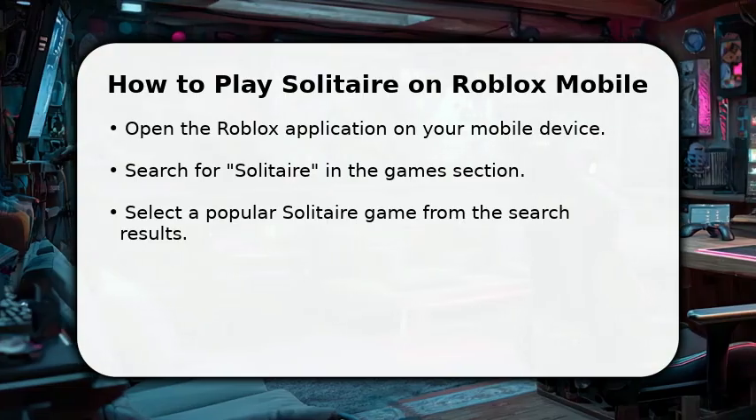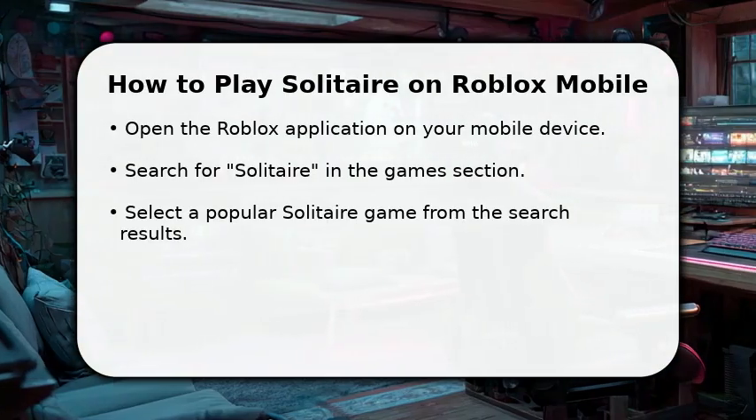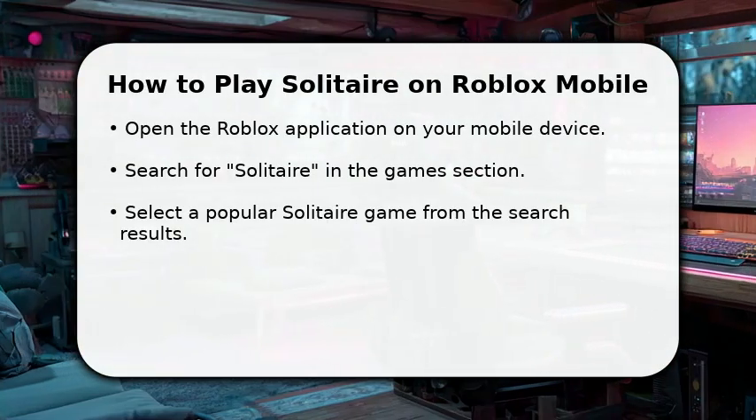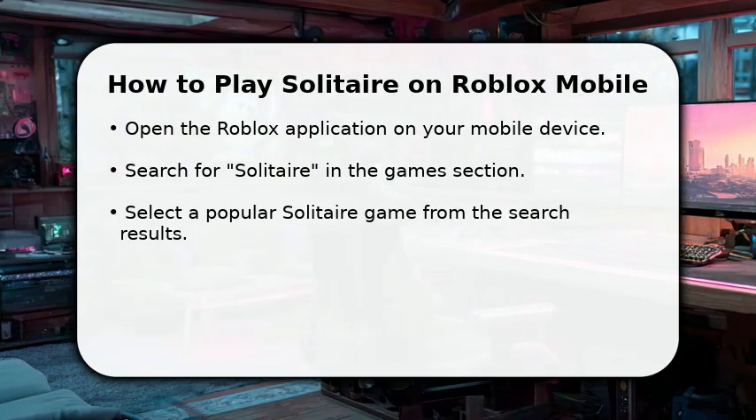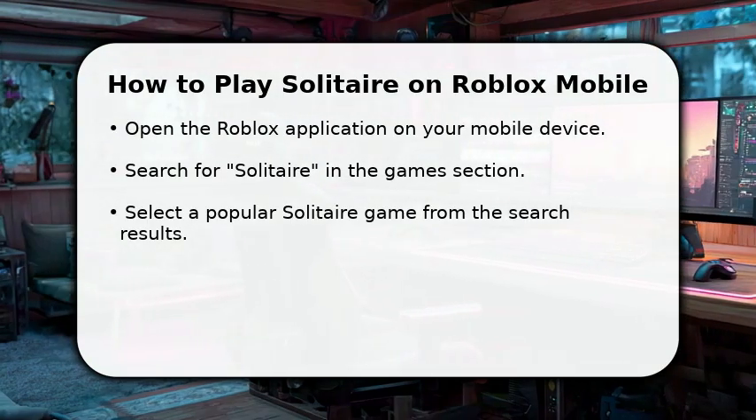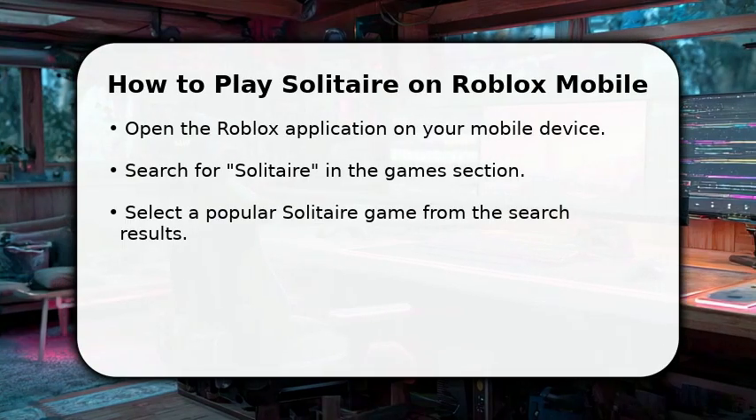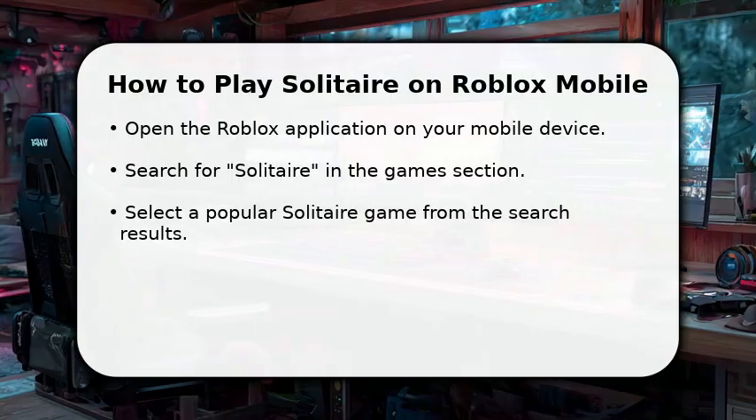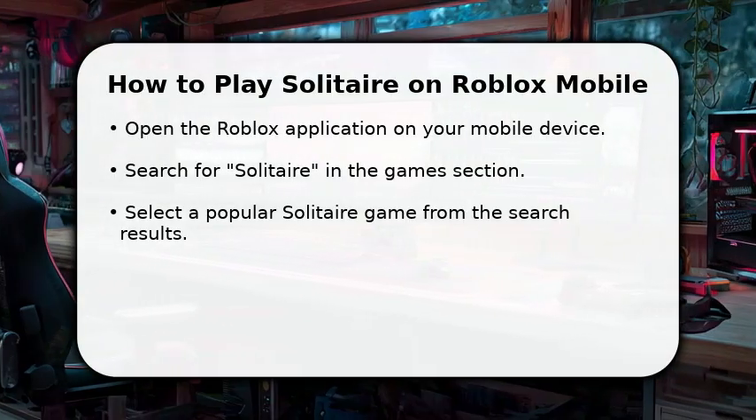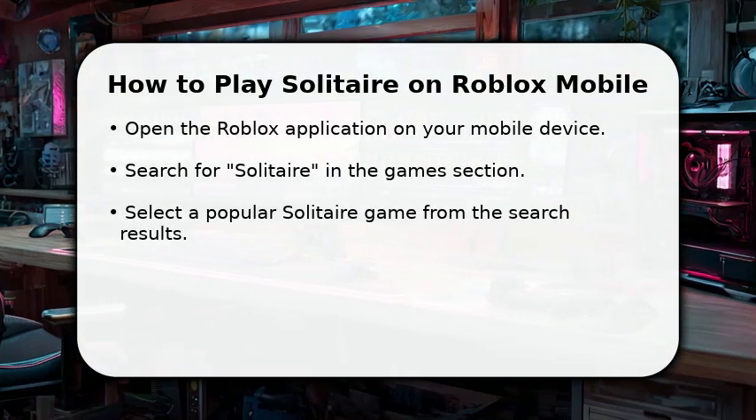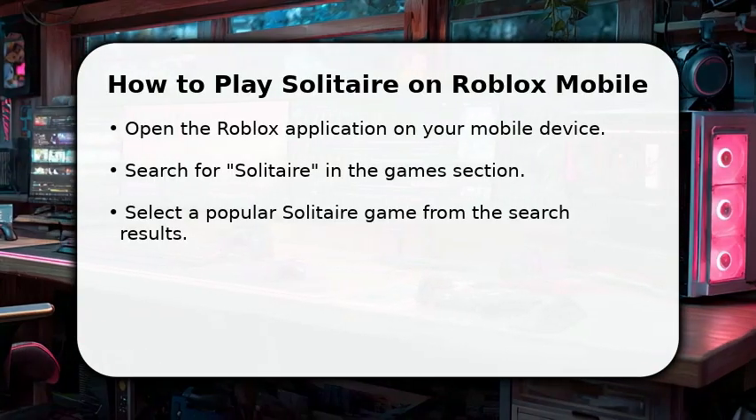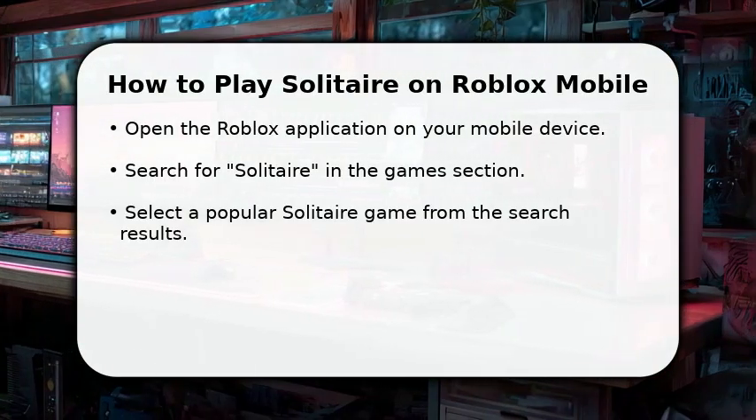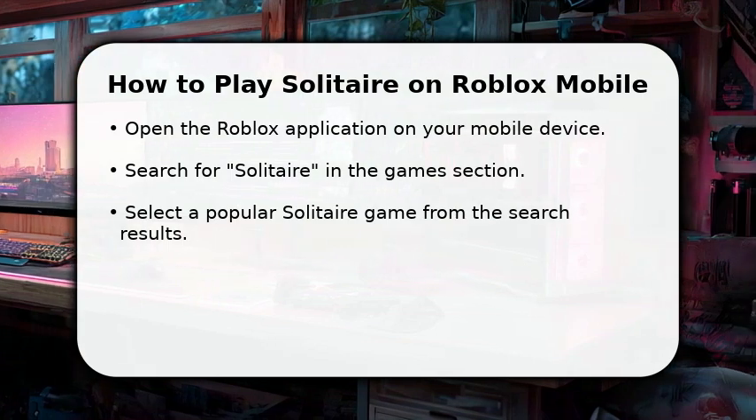In this video, I will explain how to play Solitaire on Roblox mobile. First, launch the Roblox application on your mobile device. Navigate to the search bar and type in Solitaire. You'll see several game options. Choose one with good ratings and a high player count. Once selected, tap to enter the game and prepare to begin your Solitaire journey. It's a straightforward process to get started, ensuring you can quickly dive into the classic card game fun.